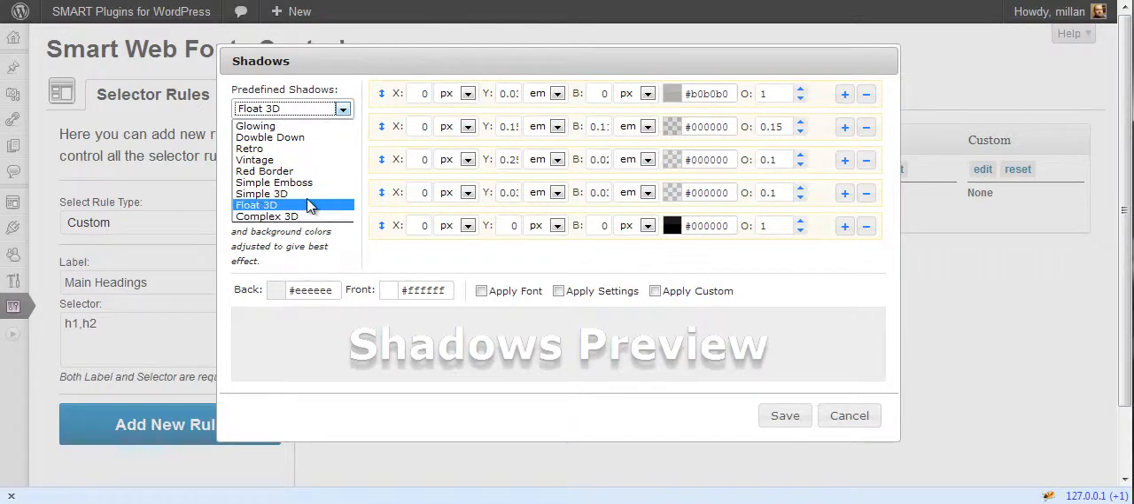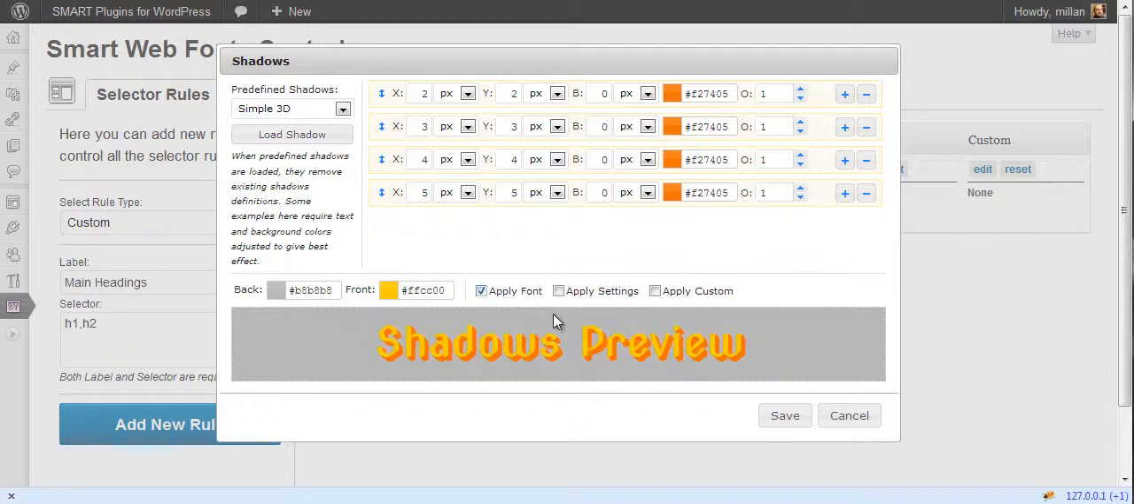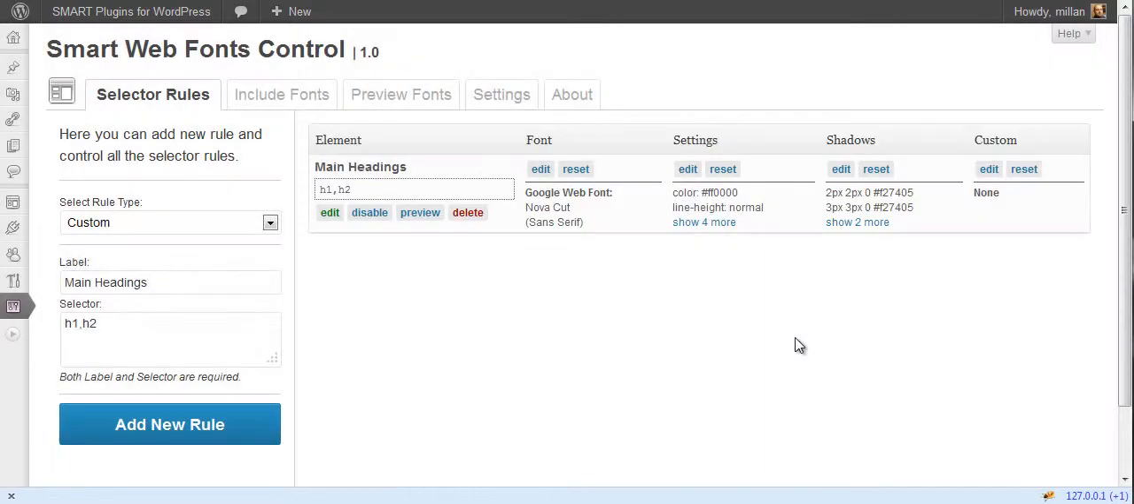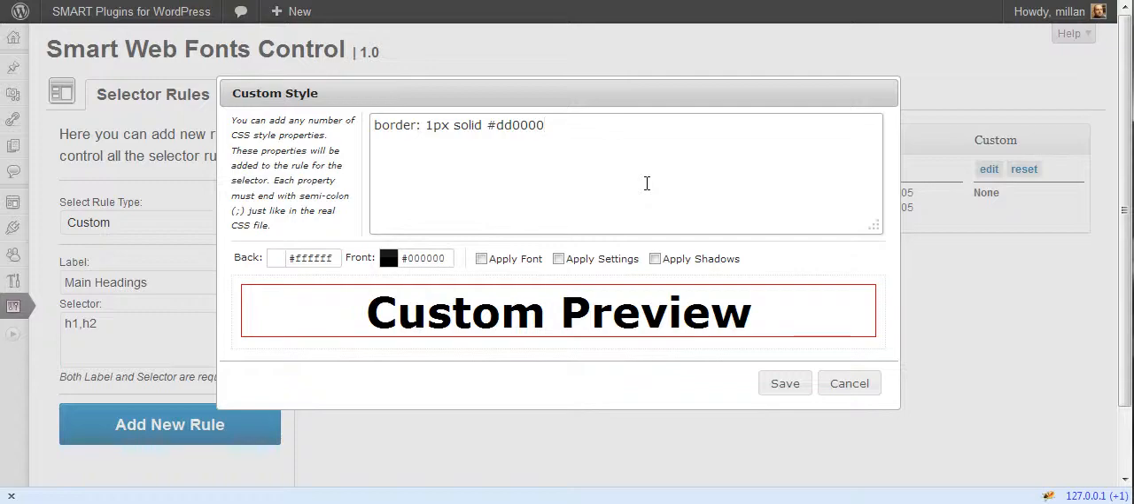You can try something else. Again, applying font, and here it is. And you can add any other CSS properties as you want. Let's add border. All properties must be separated by semicolon as with any CSS.